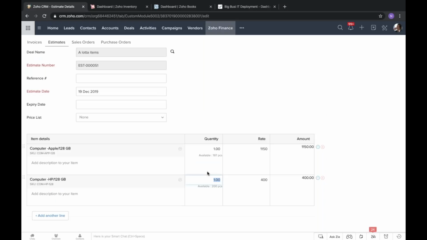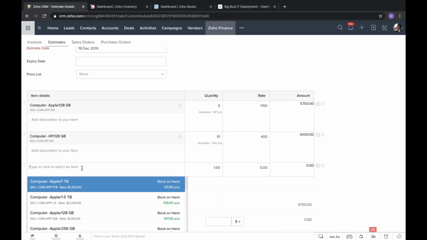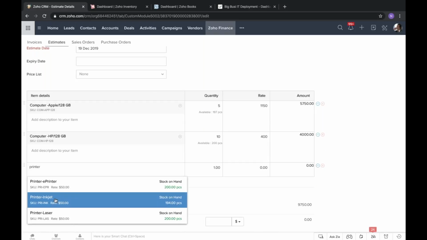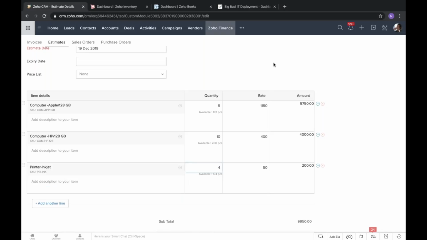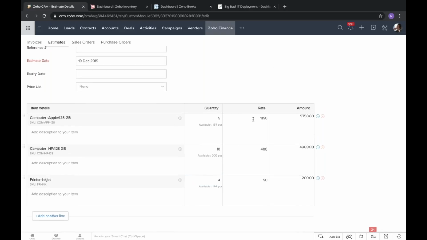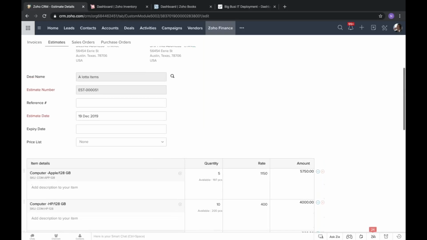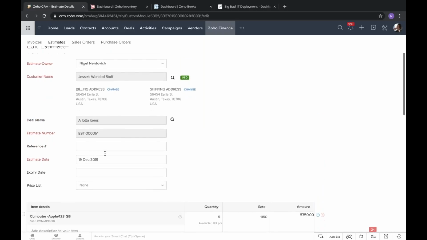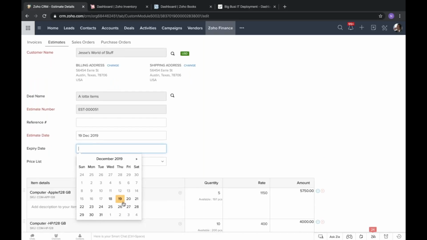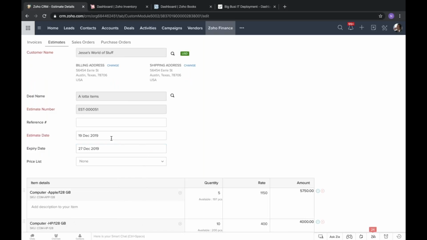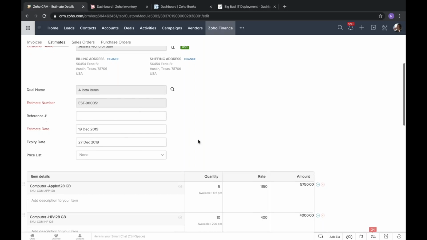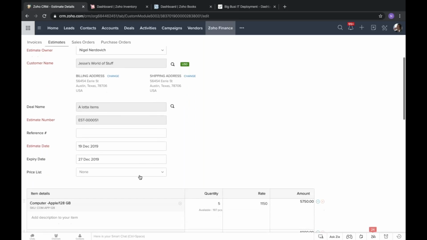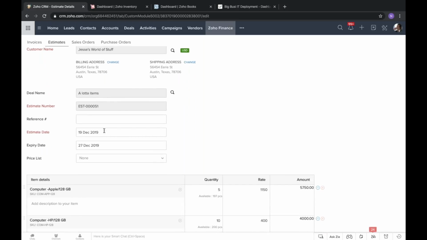So I can say they're getting 10 of these and 5 of these, and maybe they're getting some printer stuff. Let's just add in a few printers. Great. And it's automatically calculating the subtotal for each line. Up here, I can put in an expiration date. So if I tell them, this deal is only good until next Friday, I can put a record of that in the system, and then they won't be able to accept the estimate after that date. And then I can say, oh no, turns out my special offer has expired. I guess you should have acted faster.